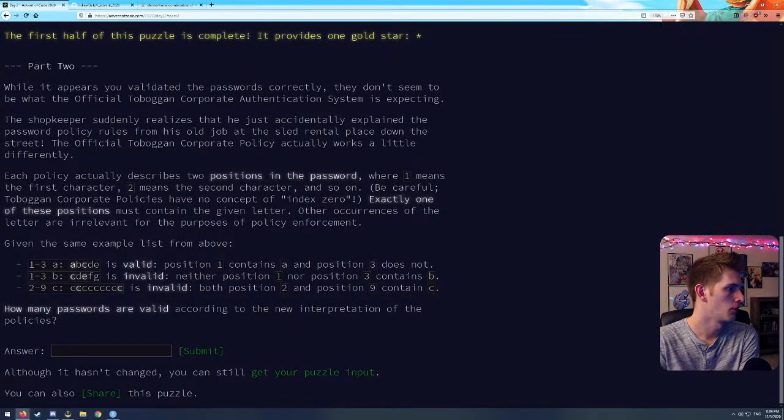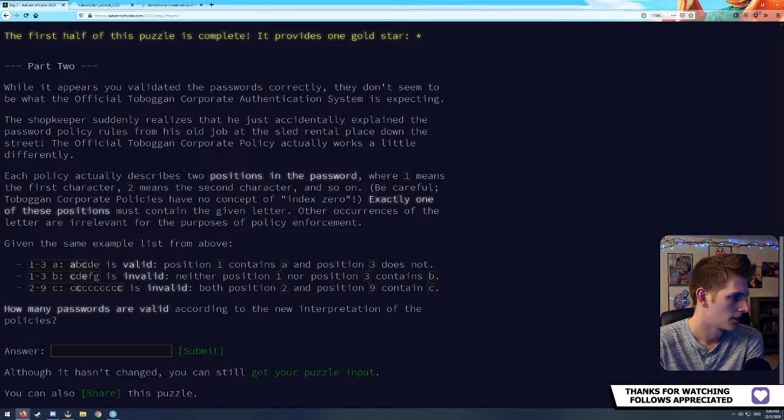Part 2. While it appears the validated passwords correctly, they don't seem to be what the official Toboggan corporate authentication system is expecting. Shopkeeper suddenly realized they just accidentally explained the password policy rules from his old job. Oh, it's the old job. So the letter describes 2 positions in the password, where 1 means the first character, 2 means the second character, and so forth. Be careful, they have no concept of an index 0. Okay, so we're starting at 1.